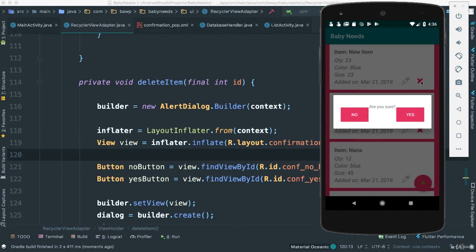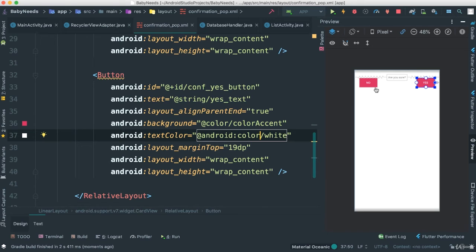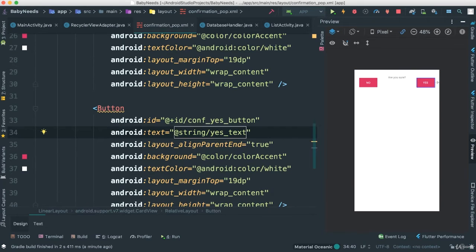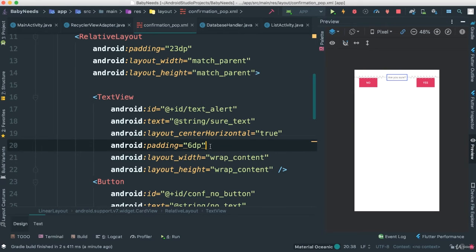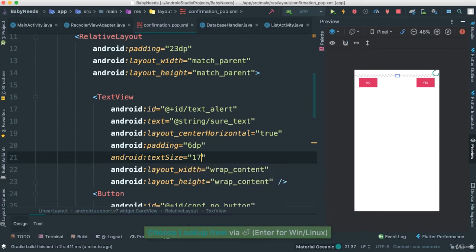Now you notice here, this is not very pretty. Let's put this probably to the top a little bit. Let's go back to our confirmation. This is just cosmetics, as you very well know by now. Let me change this text here. Make it text size bigger. Say about 17 SP.